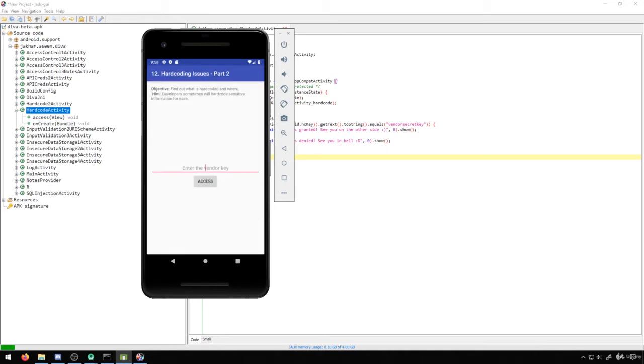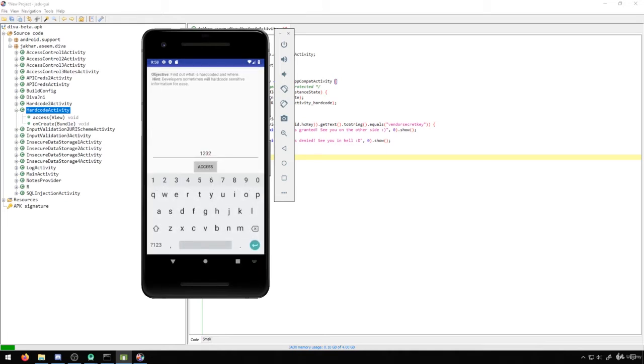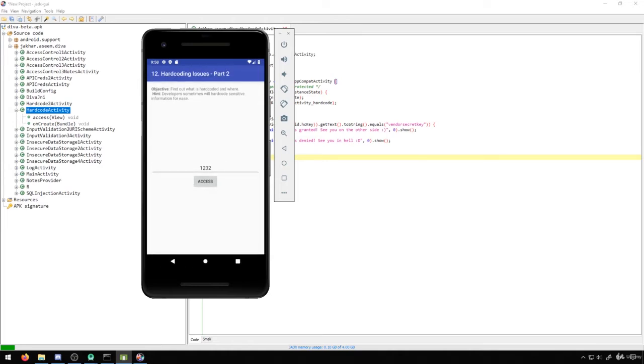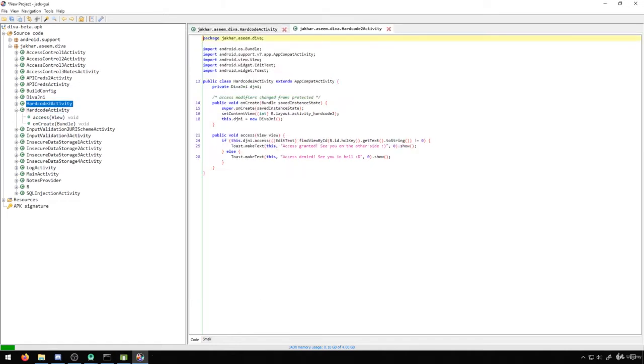And this one is relatively similar. Again, we have to enter in a password. If we get the wrong password, it will give us the access denied message. And if we enter in the correct password, it will say access granted. When we look at the hardcoded activity, which is hardcode 2 activity, you'll see that things are slightly different here.